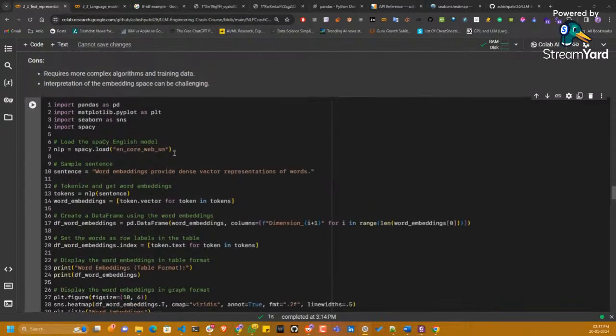Okay. So here we can see that first of all we are loading the spaCy library. When loading it, we have a pre-built English language model, which includes the word embeddings. Here you can see en_core_web, which includes the word embeddings. So this is our pre-built word embedding language model, and we are loading it into the nlp object.